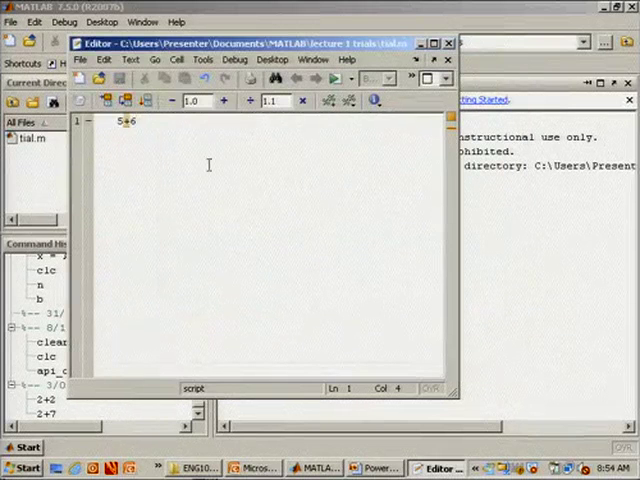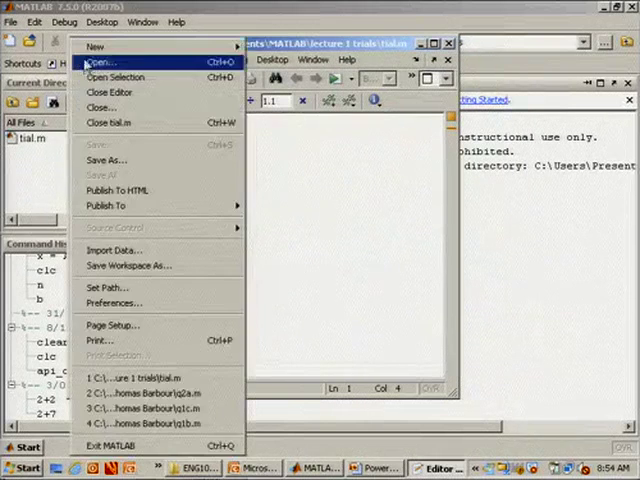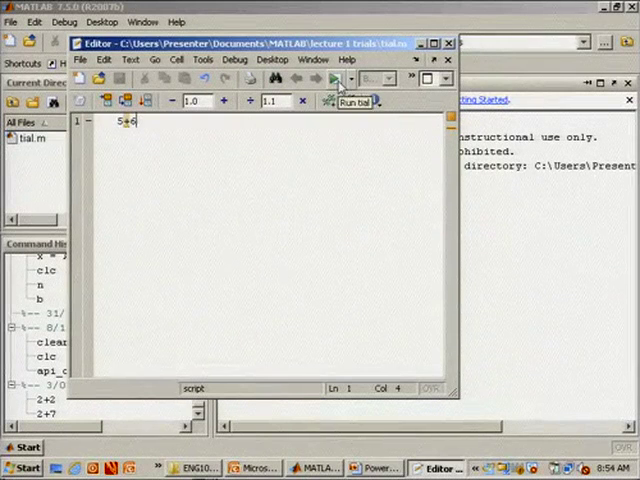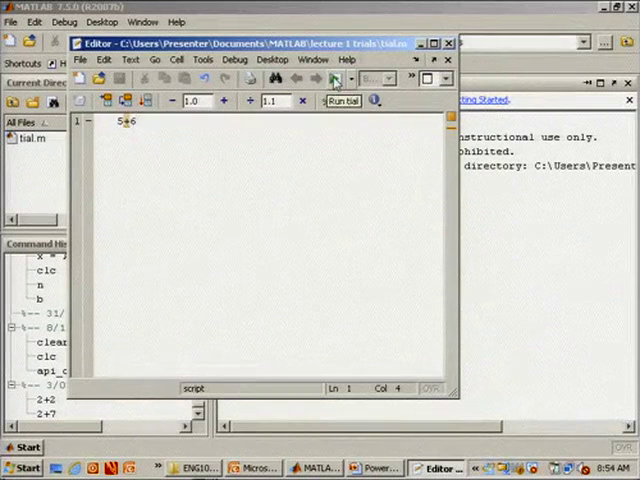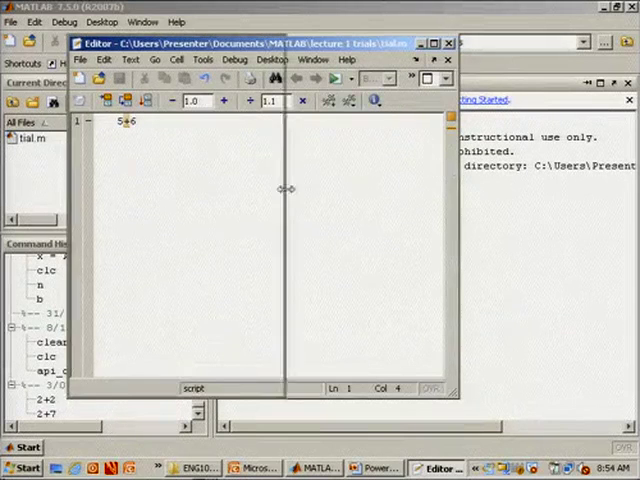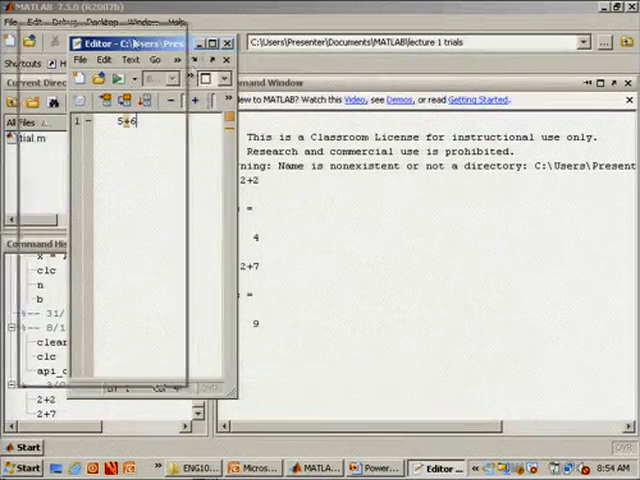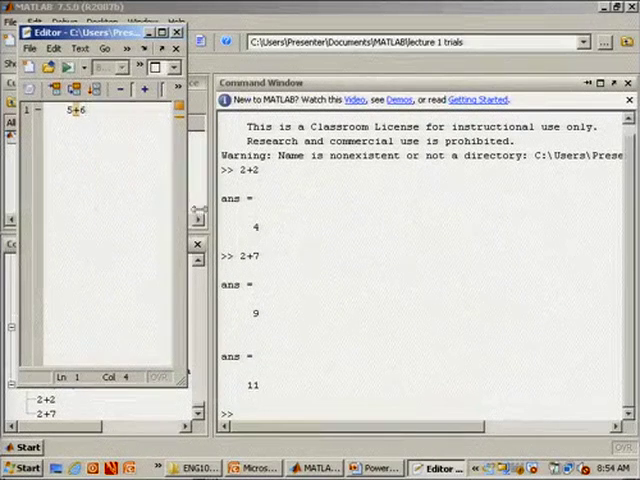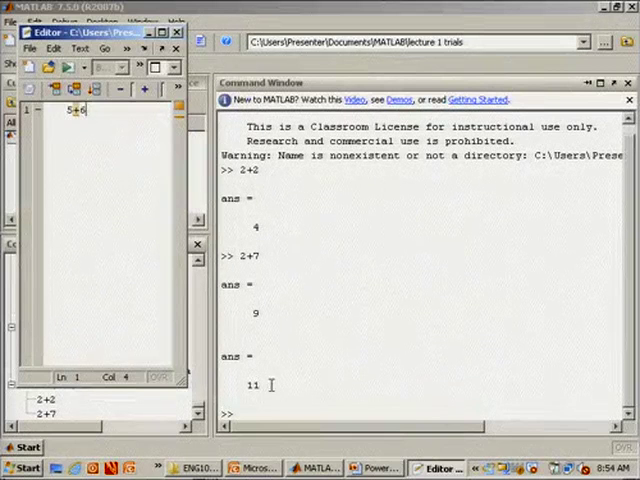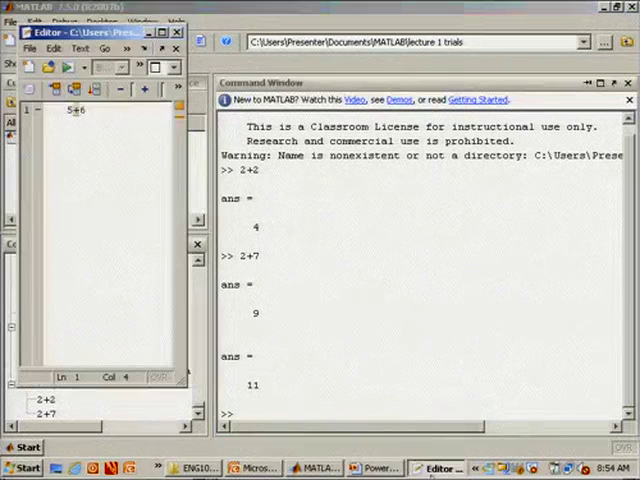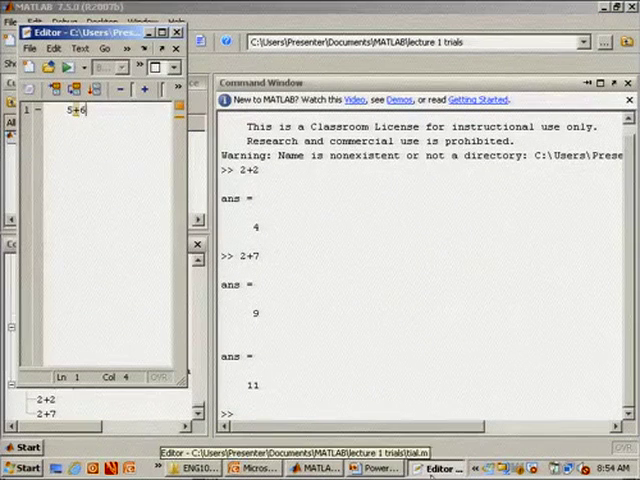Okay. And you can go to File. Oh, sorry, we can do this, the little play button here. You can see when you hover your mouse over it, it says Run Trial. Now just before I click on that, you can see what happens here. If I run it, you can see that the answer comes up onto the command window as 11. Okay? So that's basically the whole concept of it.